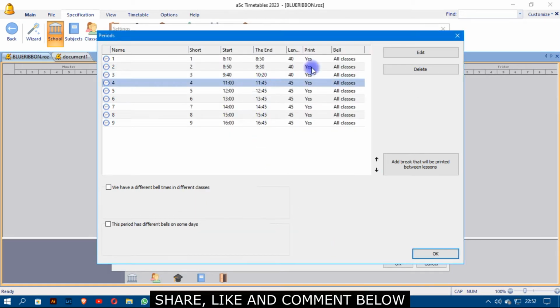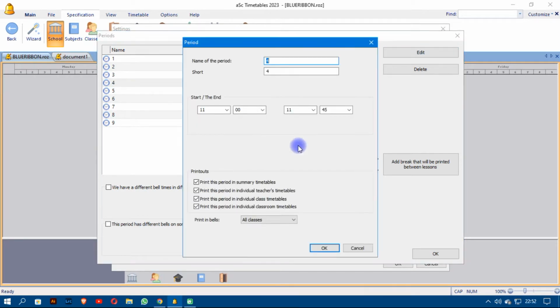So the next lesson will pick from 10:20. The next lesson will pick from 10:20 all the way to 11 sharp.